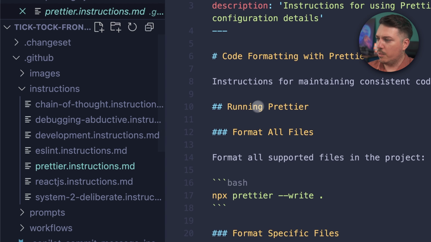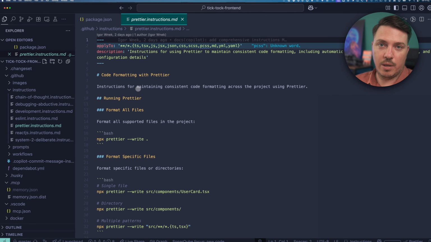I also added instructions for Prettier, because if you want to show Copilot how to work with your repository, you will have to do it all the time. You will have to say, hey, Copilot, but you missed Prettier because our file looks pretty bad, or you didn't run a linter like ESLint here. So the best way is to create instructions so that it will know what it should do. And believe me, this works perfectly.